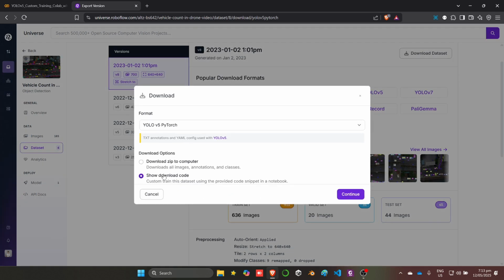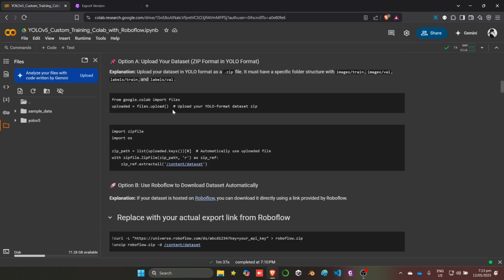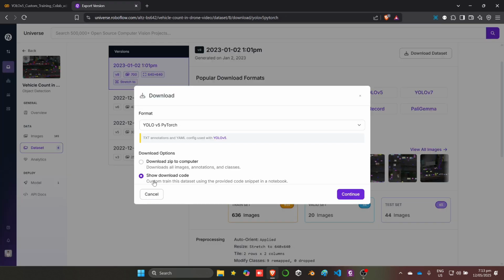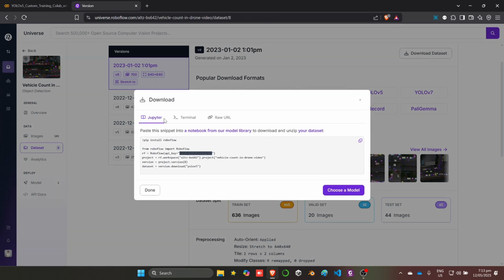We will use the show download code option. If you want to download the zip file, you can use this one, then you will use option A, where you upload it and unzip the file. But in our case, I will use just the API key. So there are three ways. If you want to install the Roboflow package, you will use this one to download the data.